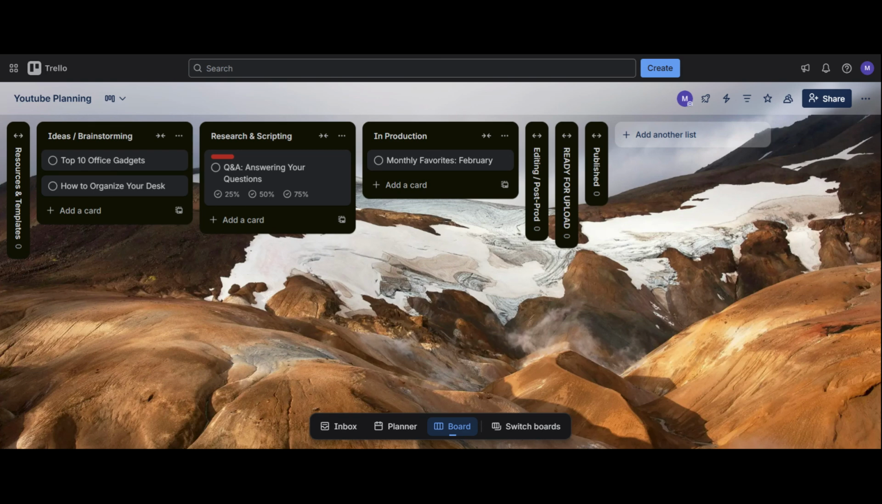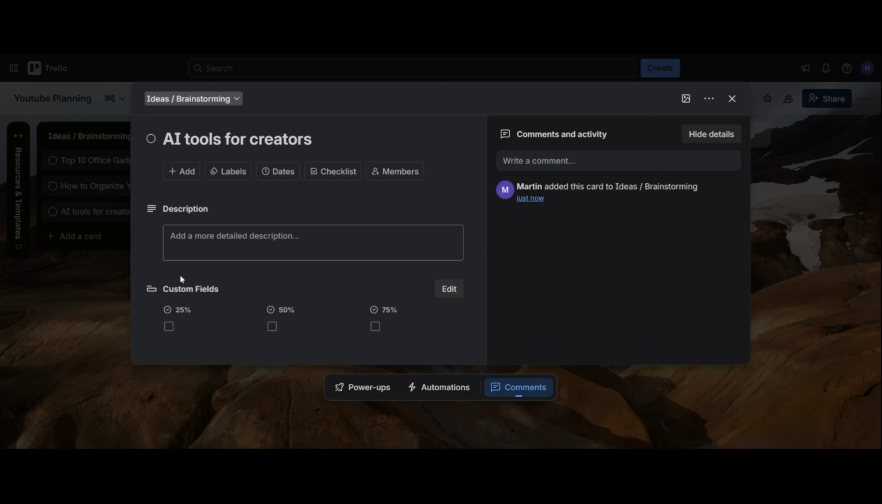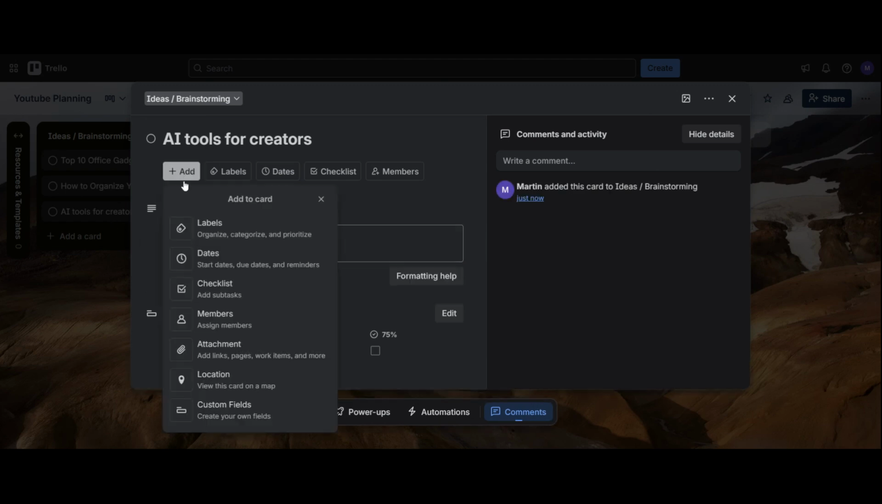Now let's talk about cards. Cards are the individual tasks inside each list. To create one, simply click Add a Card under any list. For example, you might create a card for a specific YouTube video idea. Once the card is created, click on it to open it. Inside, you can add a detailed description, links, attachments, due dates, and more. This is where all the information for that specific task lives.